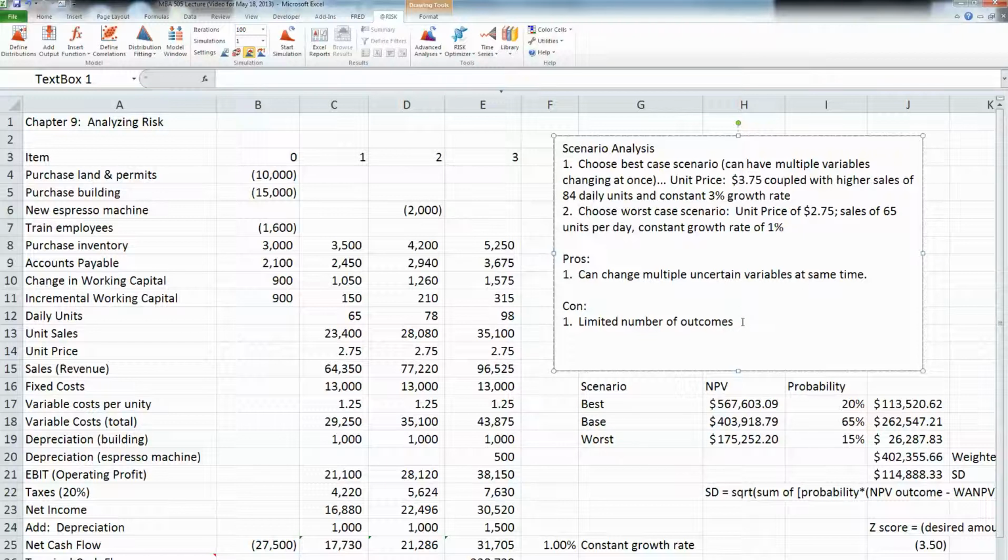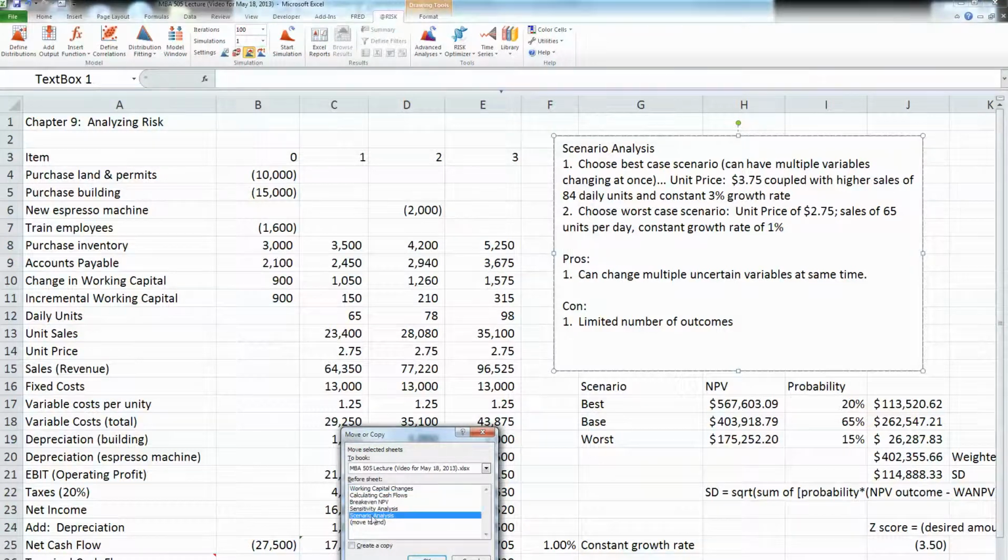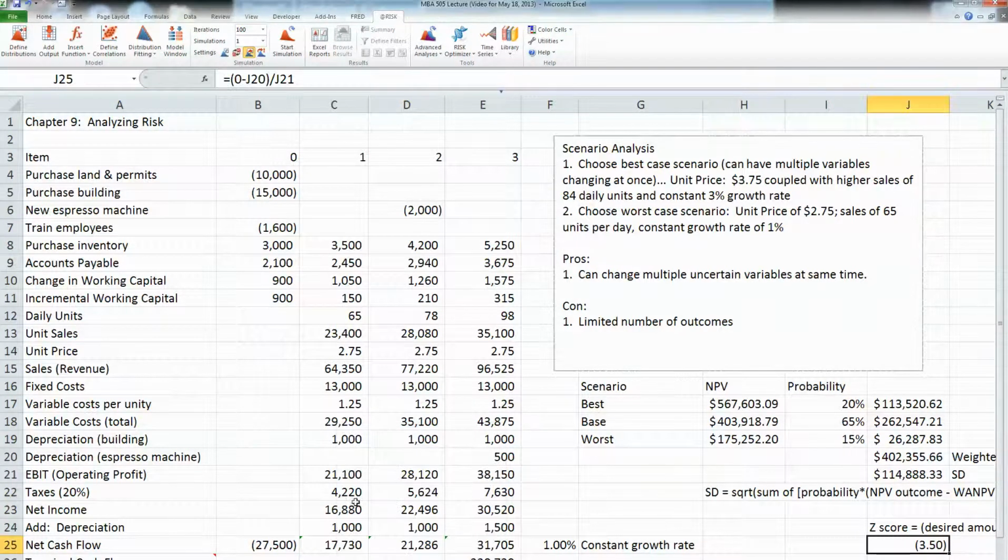In recent years, I'd say the last probably 30 years or so, especially the last 20 or 10, as computers have gotten a lot more capable of crunching large amounts of data at once, we have been using something called simulation analysis or Monte Carlo simulation to analyze a project's standalone risk. So I am just going to copy this scenario analysis and make some adjustments to it, and I will call it simulation.